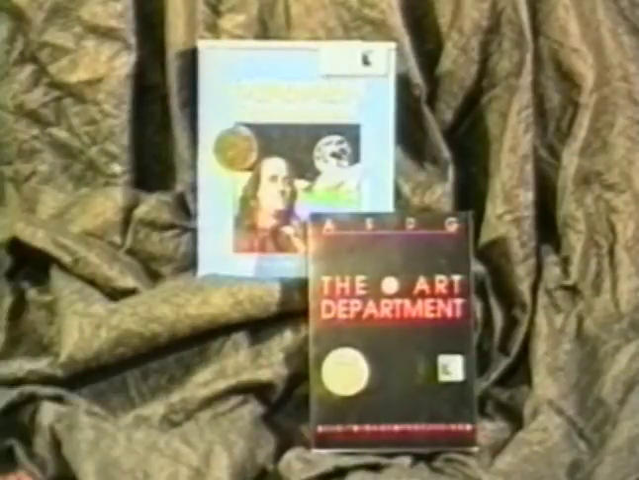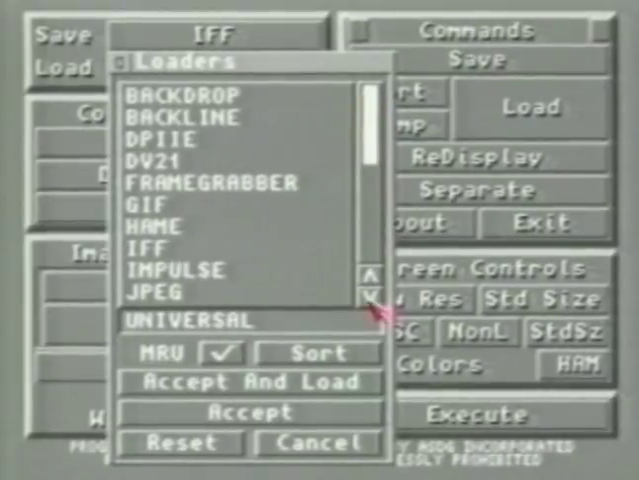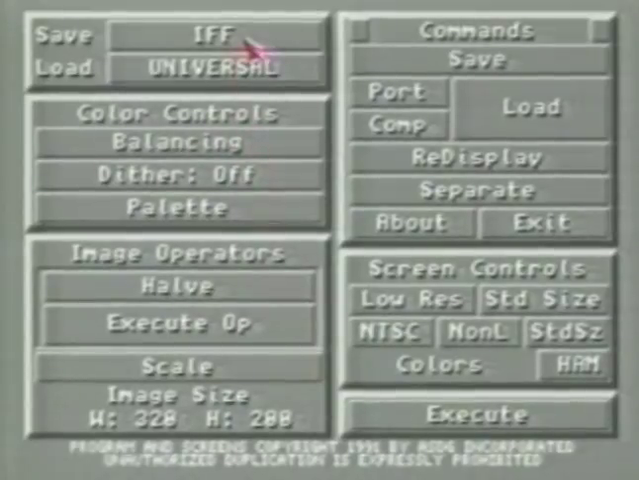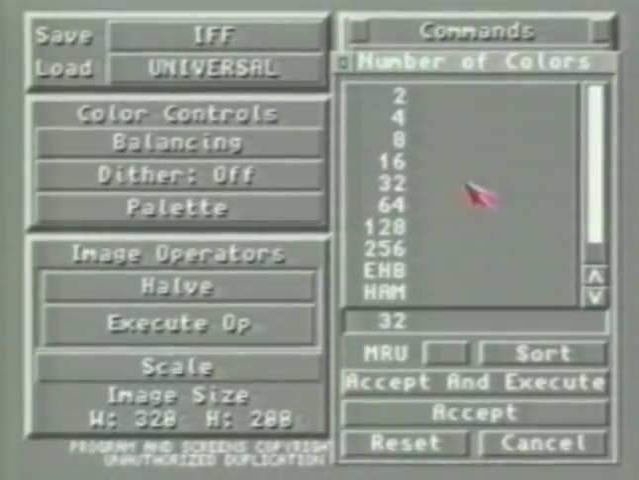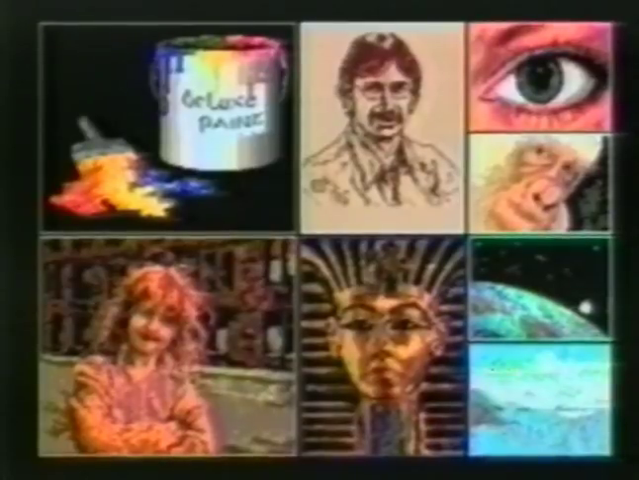The Art Department Professional from ASDG is a 24-bit image processing system for the Amiga. This program can read almost any image file format. Loaders and savers for IFF, DigiView, Sculpt4D, Turbo Silver, GIF, PCX, and others are included. It offers conversion between 208 different graphic modes, including any of the Amiga's resolutions, color selections, and overscanning. Super accurate digital scaling, color conversions, color separations, dithering, and other image processing functions are provided.